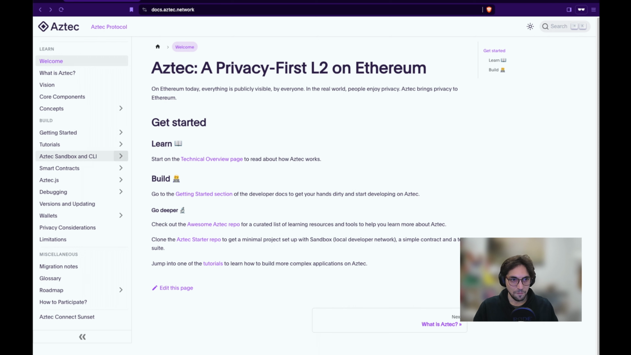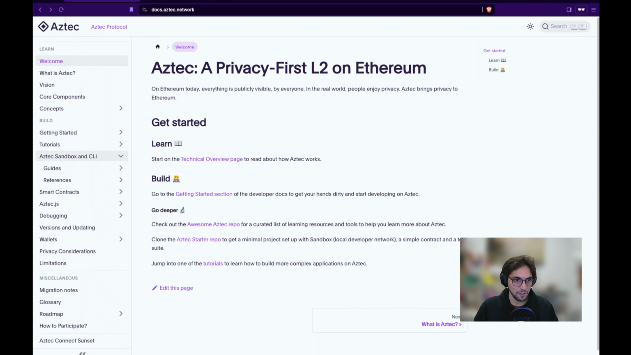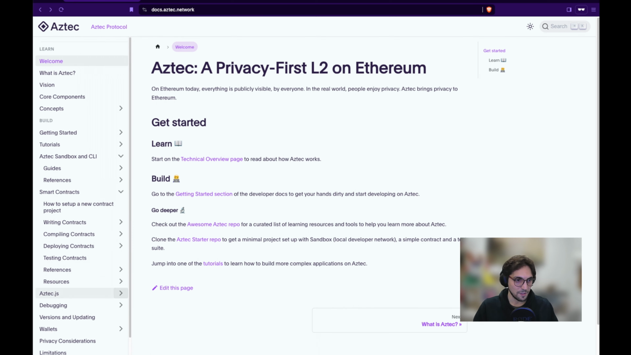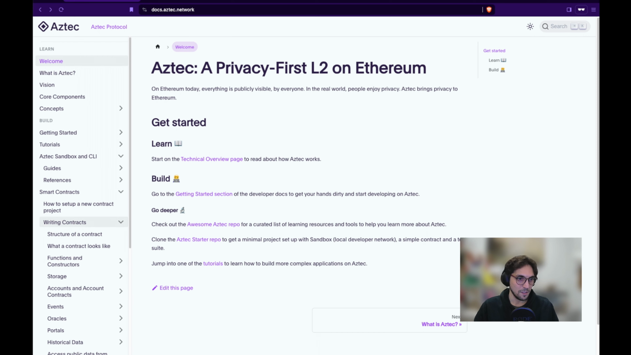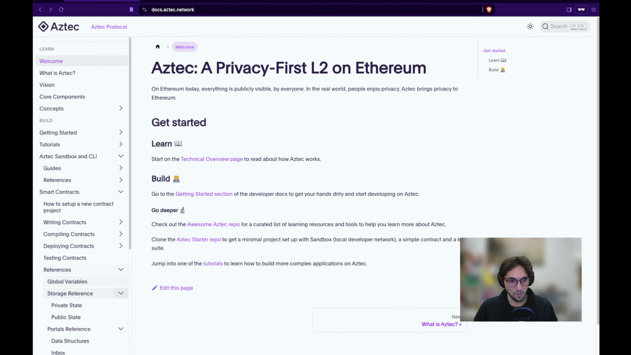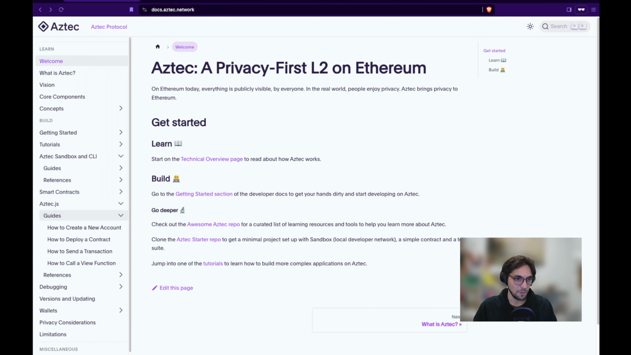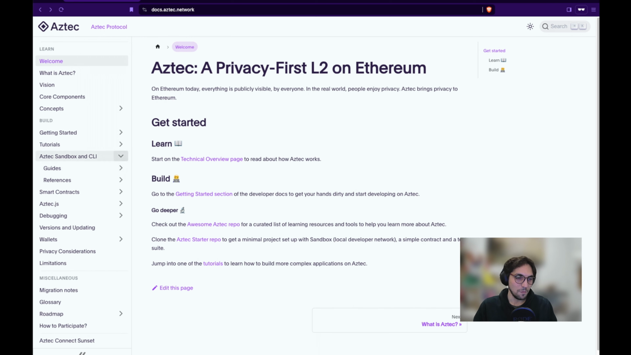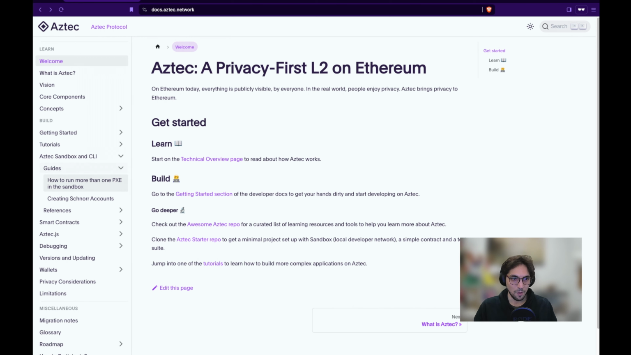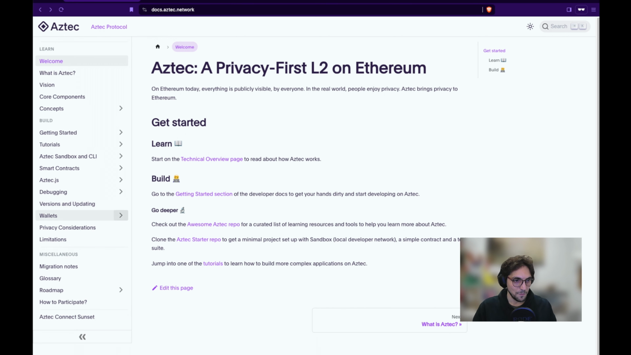You also have reference material on the sandbox, the smart contracts, and the Aztec JS. This is very handy if you want to write contracts and you want to know, for example, what methods you can call, what you have available. And here the Aztec JS is definitely if you want to build an app and you want to interact with it. You also have some guides here. And for the sandbox, basically how to control the sandbox, run more than one PXE. This could be handy as well.